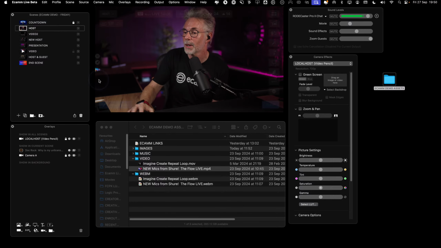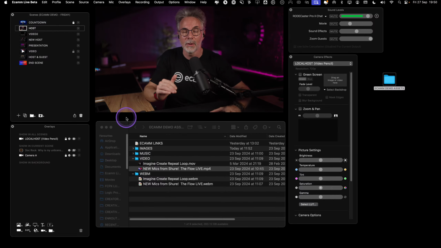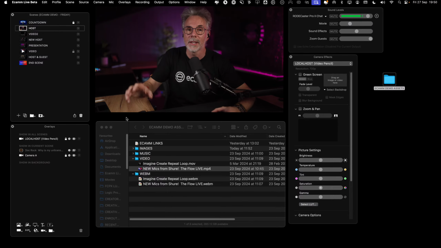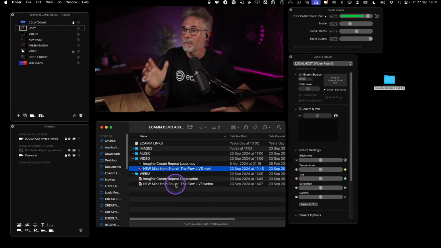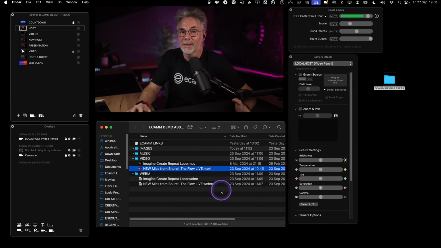Shutter Encoder is a program that allows you to convert videos, audio files, anything you can throw at it basically into a different type of format. So it converts it from one format to another. So if you do have an MP4 video file that you want to convert, then use Shutter Encoder and you'll end up with something called a WebM file. And a WebM file is a video file basically that plays with sound.